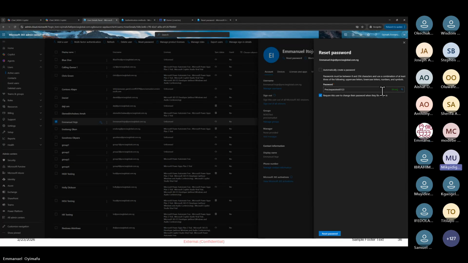By this, sorry, you mean that at every point the user requests to reset the password, you can get this and send it to the user after you reset it from your end as the admin. Yes. You can just send this password now to them and they'll use it.